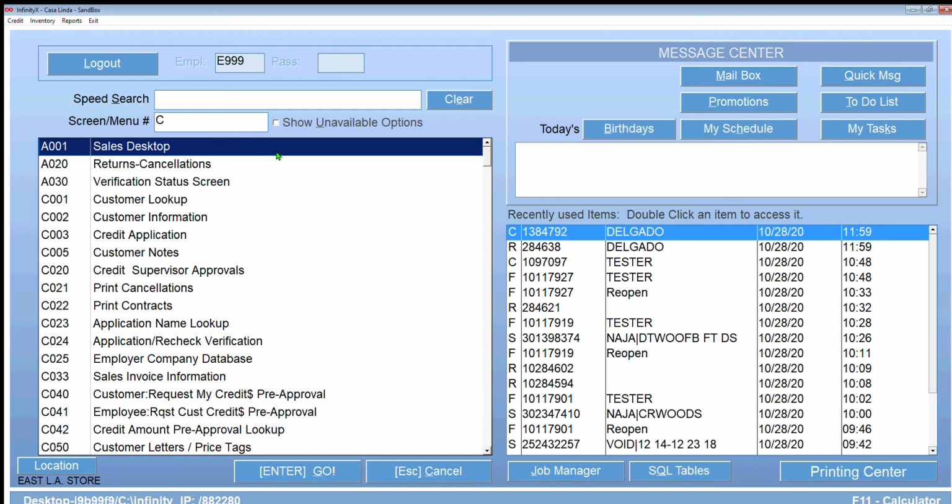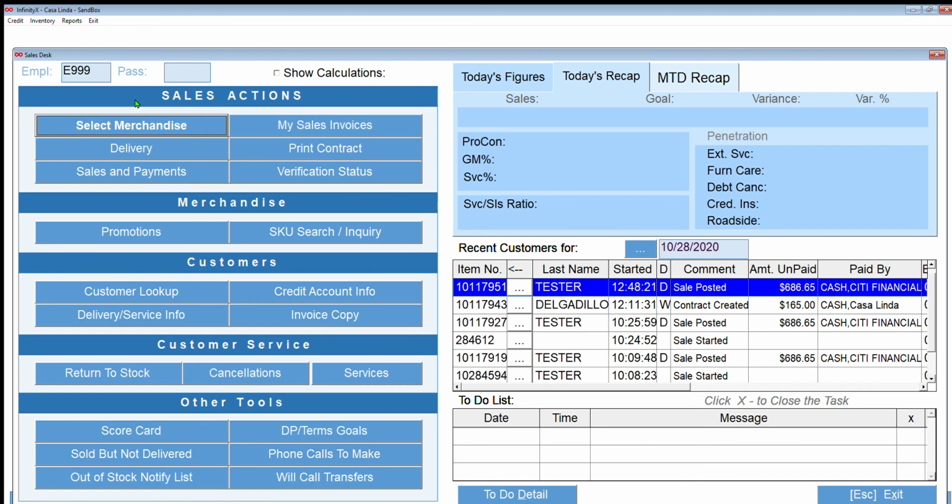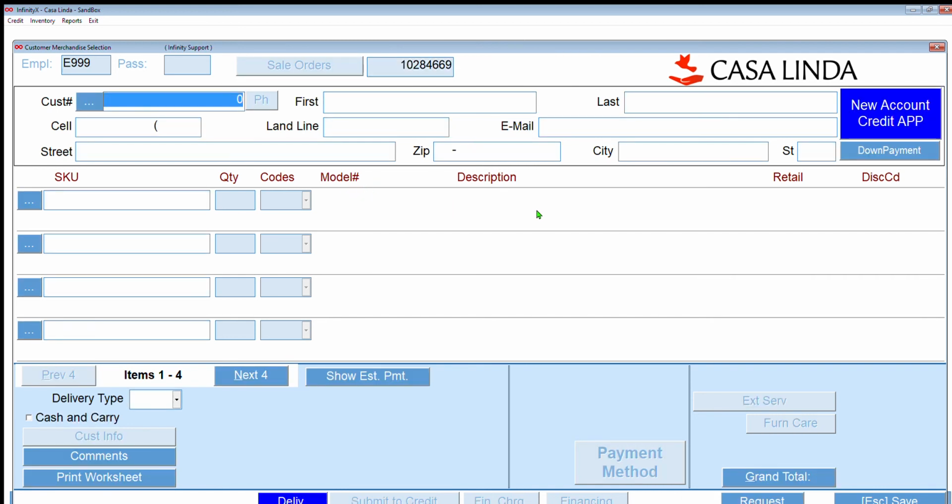So let's get started. Like any other sale, we start on the main menu, go to the sales desktop, and go to select merchandise. To start the sale, we click on new sale, and so we are now ready to start the sale. So you can start in one of two places. You can either go ahead and enter the merchandise that the customer is ordering, or you can click this dark blue button and go to the new account credit application.